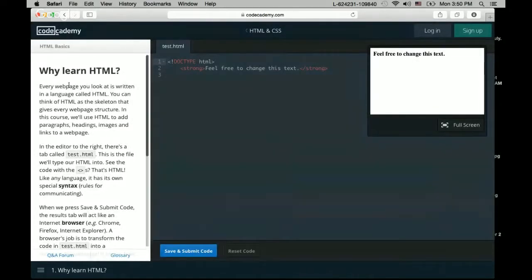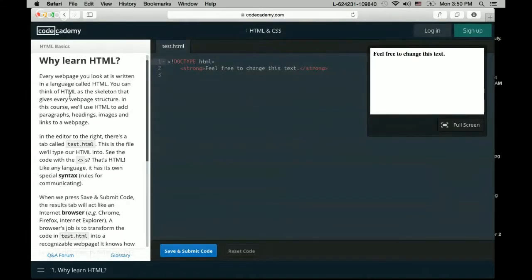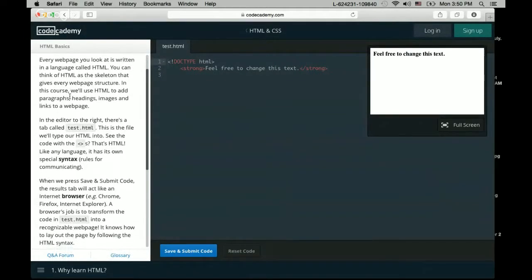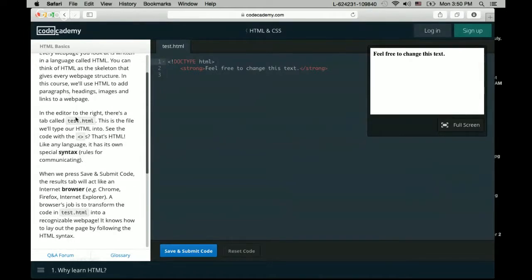Okay, so why learn HTML? Every web page you look at is written in a language called HTML. We all know this already. We've gone through this pretty much. In the editor to the right, there's a tab called Test HTML. This is the tab that they're talking about. This is the file we'll type our HTML into. See the code with the brackets? See this bracket right here? We already went through all the brackets that we did in the video.